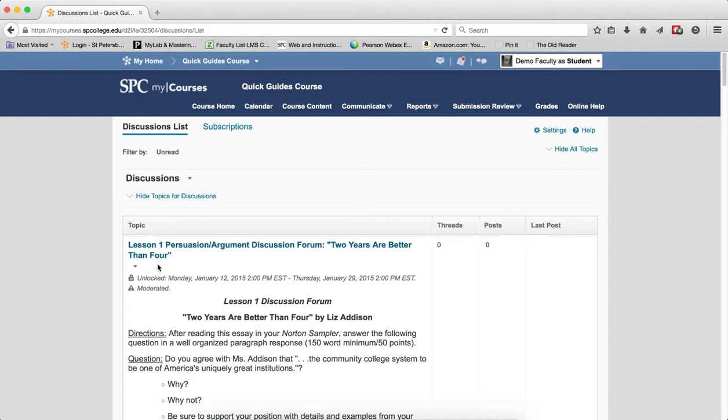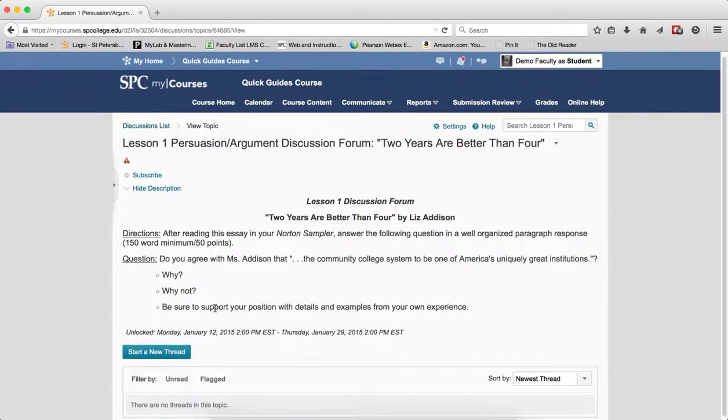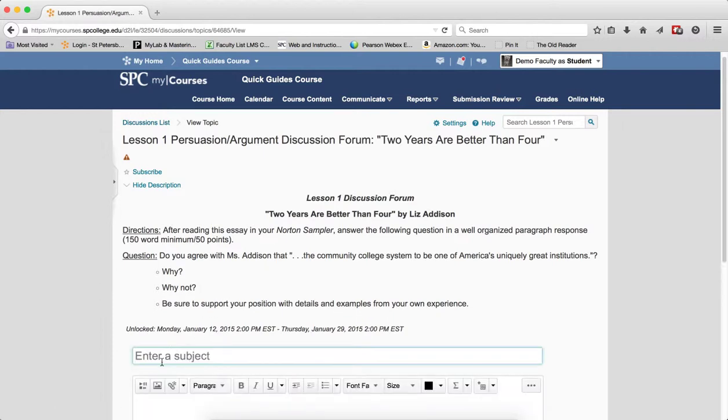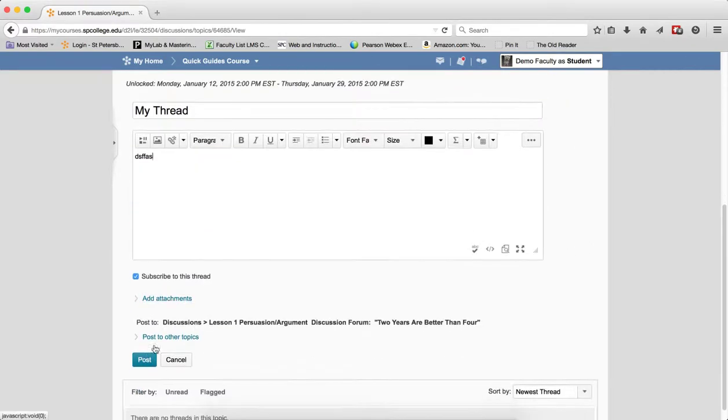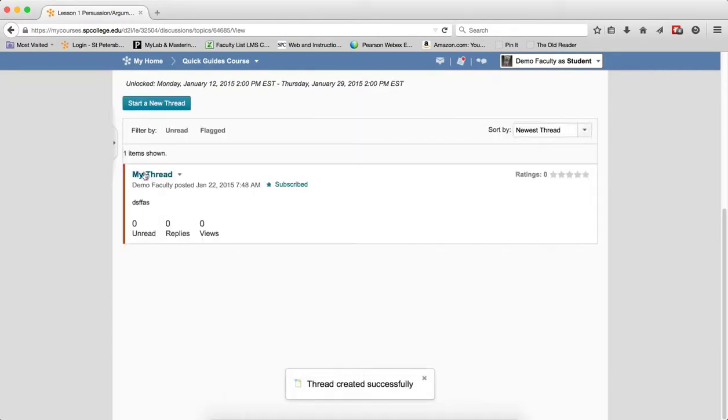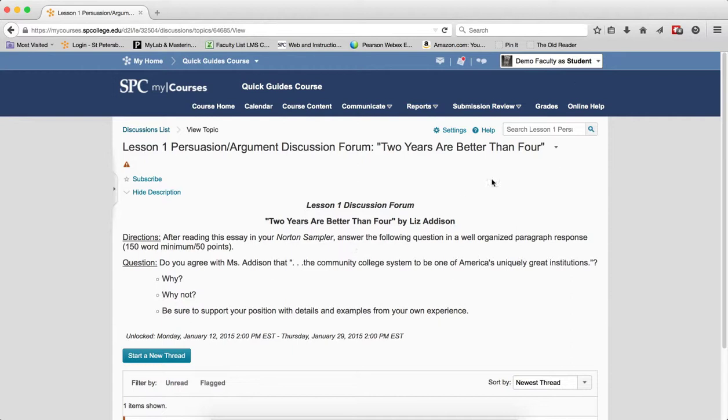Now you'll notice that this is open and it says moderated. So as a student, I can click on here and I can start a thread. And they would do their posting. And then they would click Post. You'll notice that this is in red, which means that this is not shown to everybody in the class yet.